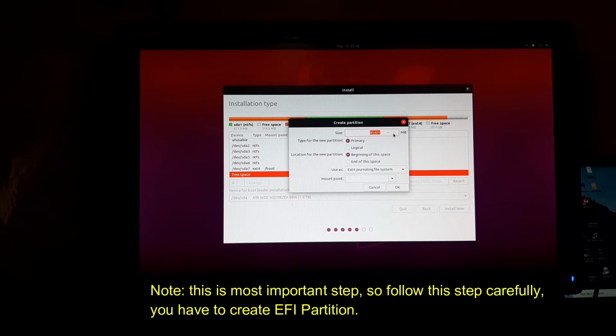Friends, this is the most important step. While installing Ubuntu, we have to create a UEFI partition. So follow this step carefully, without skipping the tutorial.